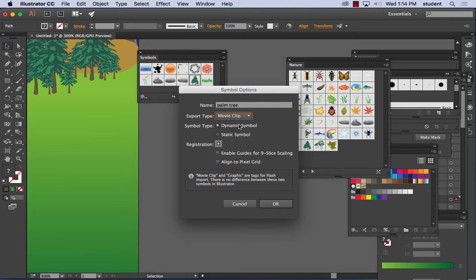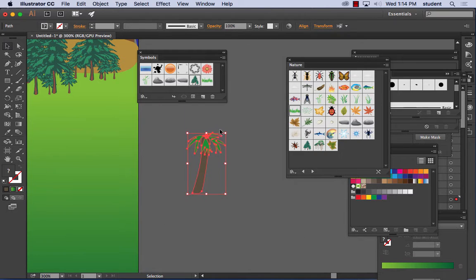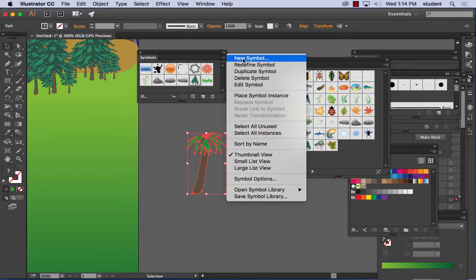How did you get the symbols object? To make a symbol, I select all my objects here, and in the symbols pop-up window, right here, the very upper right corner, you can click there and say New Symbol right there.